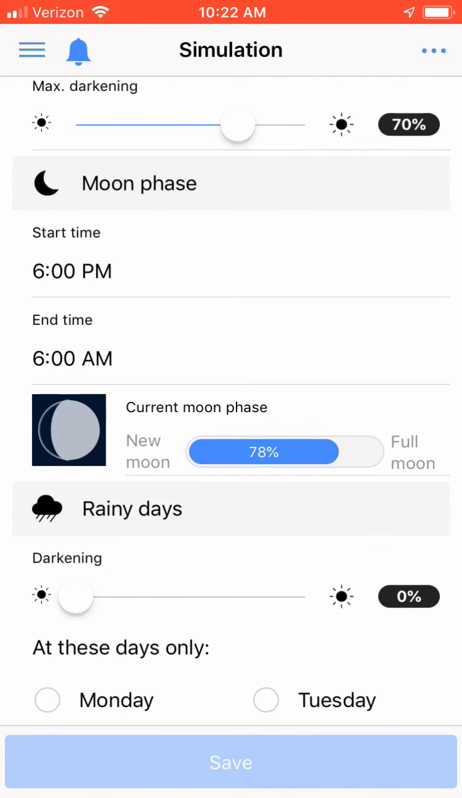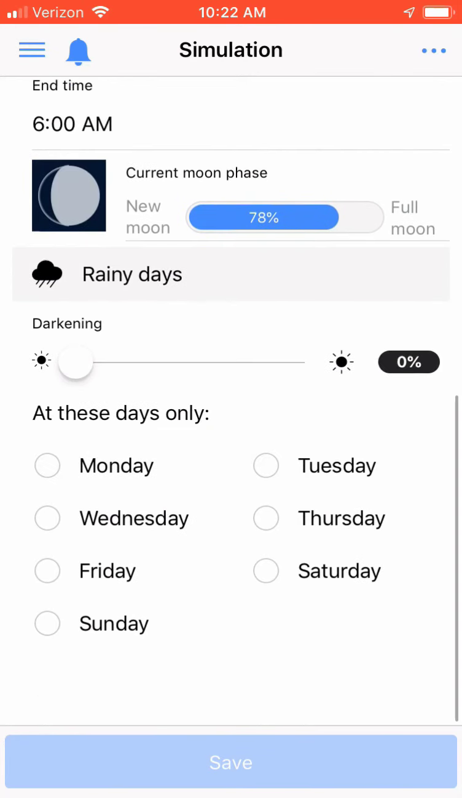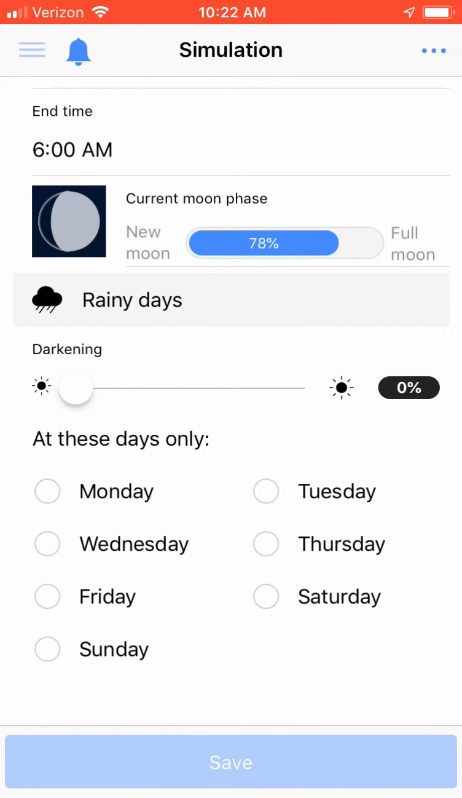Underneath the moon phase are the rainy day options. From here, you can set the percentage of darkening of your illumination channels and the days of the week you want rainy days to impact your illumination channels.